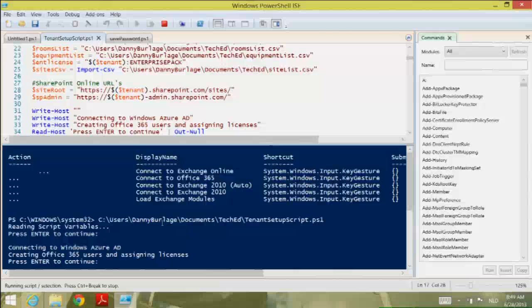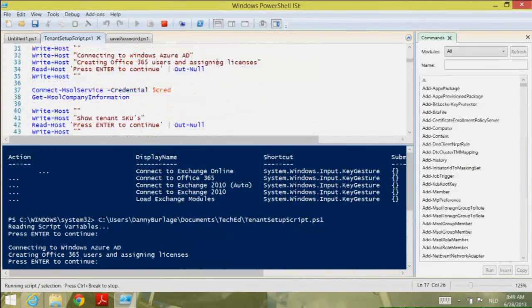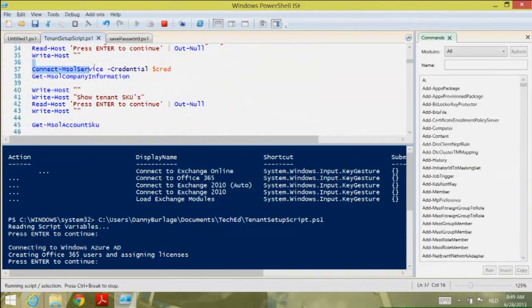That's it. So it's a really quick operation, of course. So right now, what I'll do is I'll connect to the online service environment. In order to do that, I'll use the connect MSOL service string, and I'll use the credentials which we have stored earlier. So I do not have to type in the credentials. Next to that, I'll show the information regarding the specific tenant.